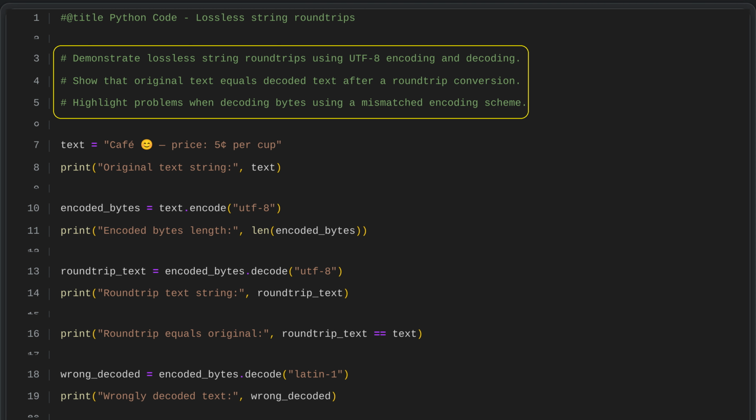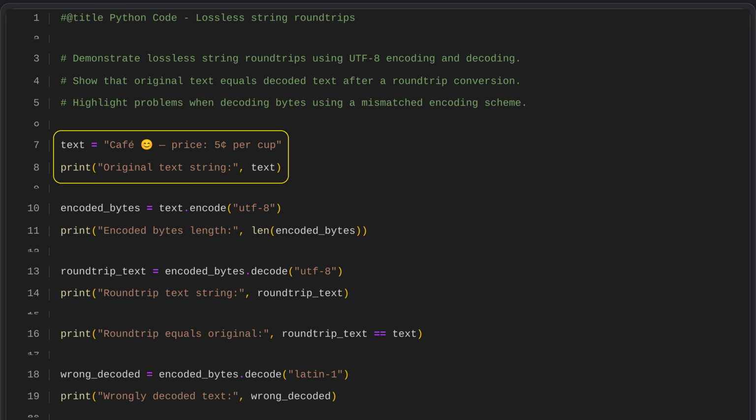We also highlight that problems arise when you decode the same bytes using a different, mismatched encoding scheme, which can lead to incorrect or corrupted text. We begin by creating a text string that includes special characters, such as an accented letter and an emoji, which serves as the original data we want to process.